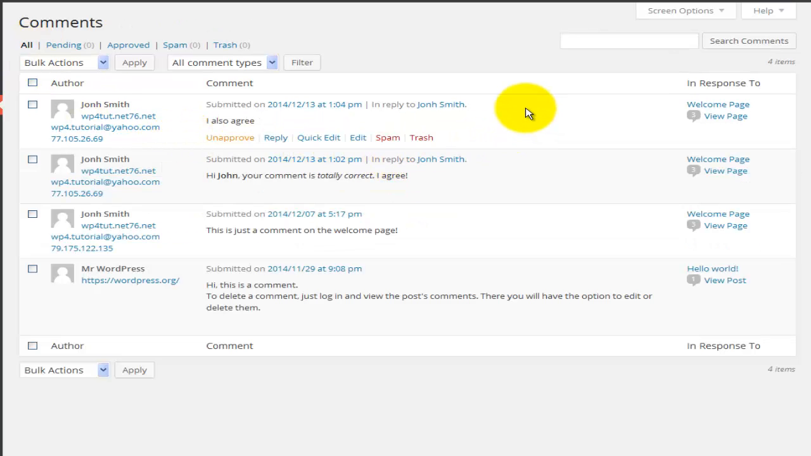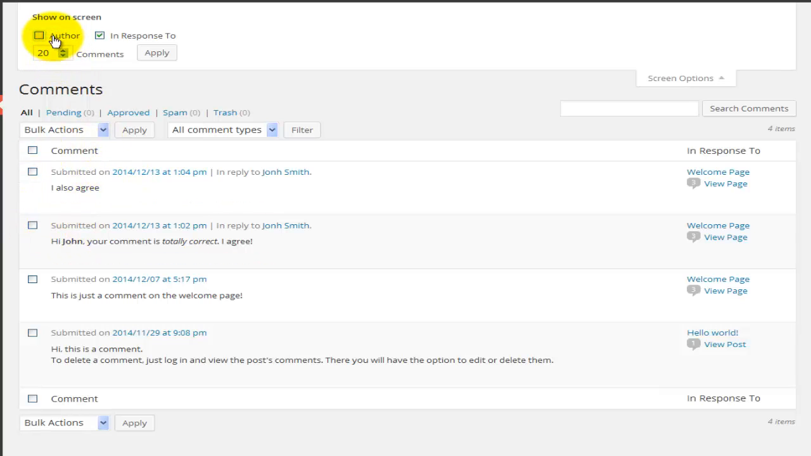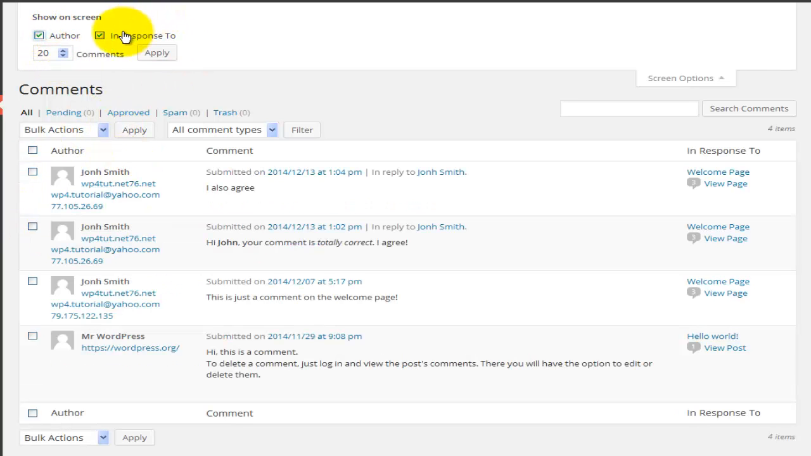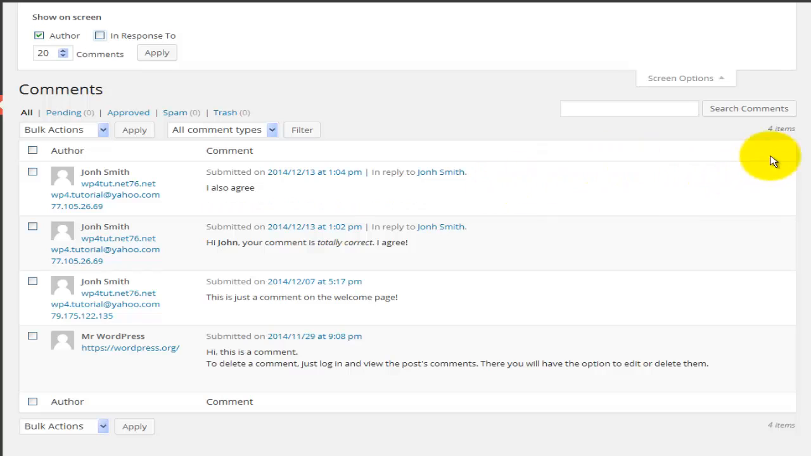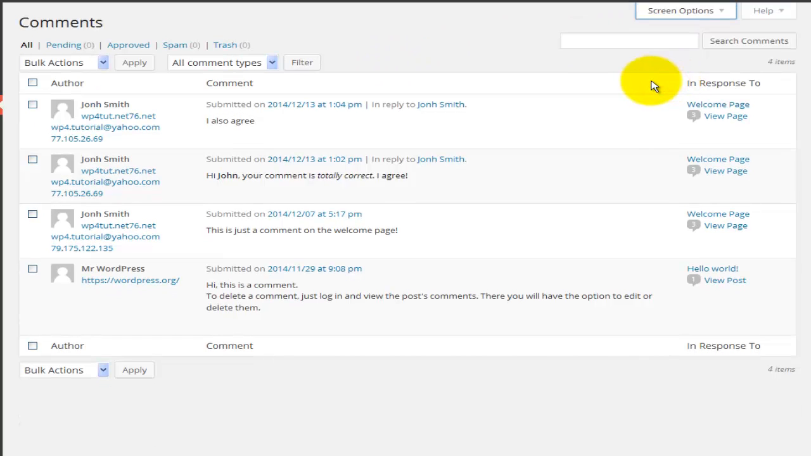and now let's have a look at the screen options here. If we click on this button here, we'll get all the screen options, so we can get the author. This is the author here. We can get rid of the author altogether and just have the comments, or we can just have the author and get rid of the "in response to" bit here. Alright, so basically this is pretty much all you can do with the comments at this particular stage.